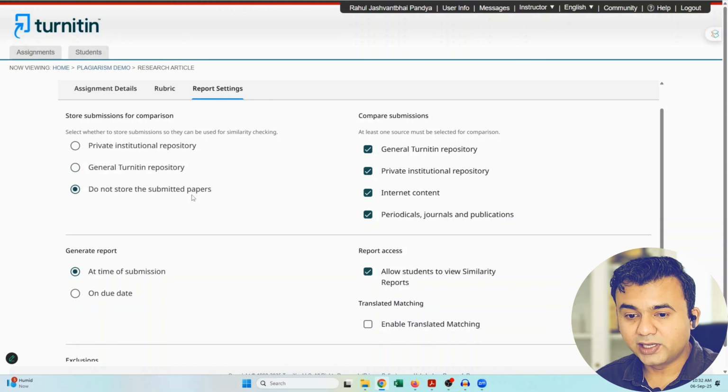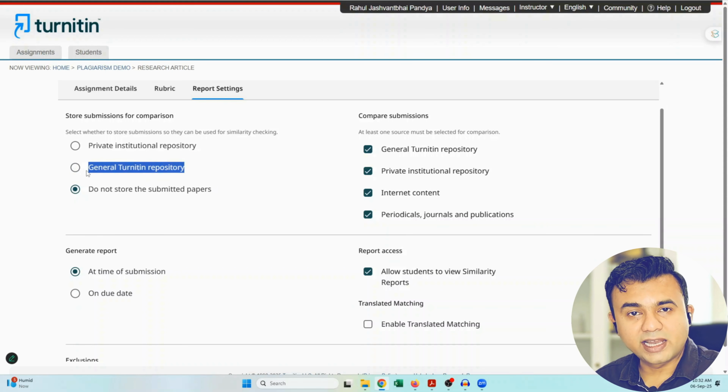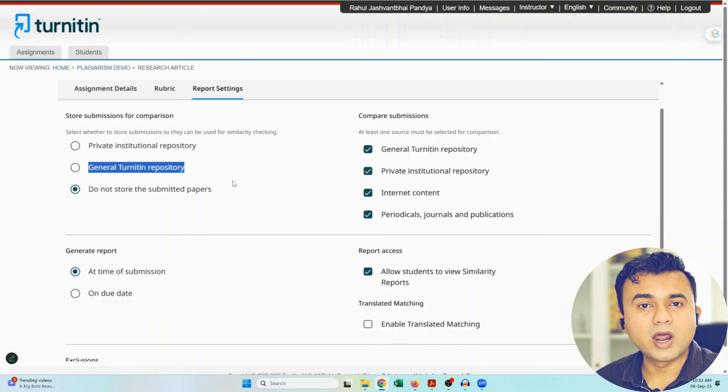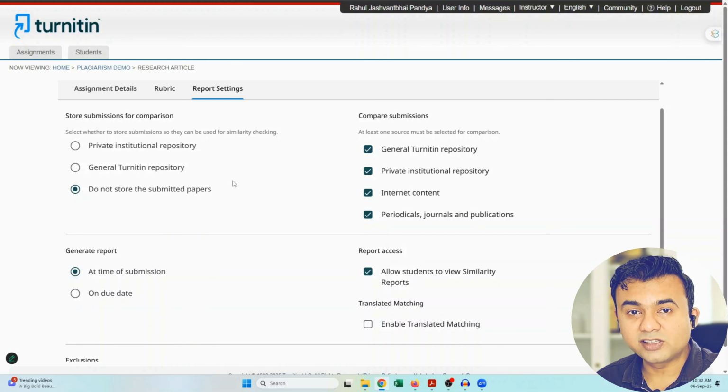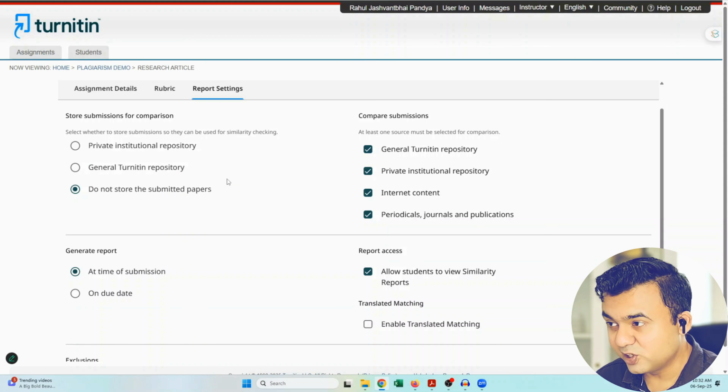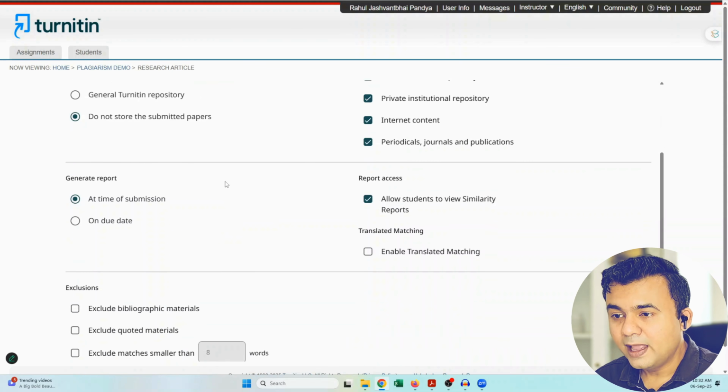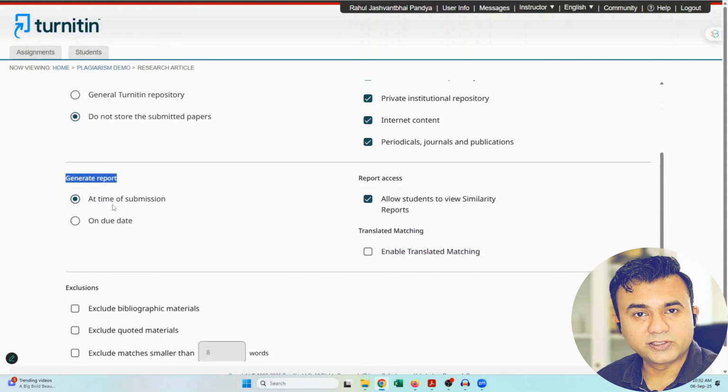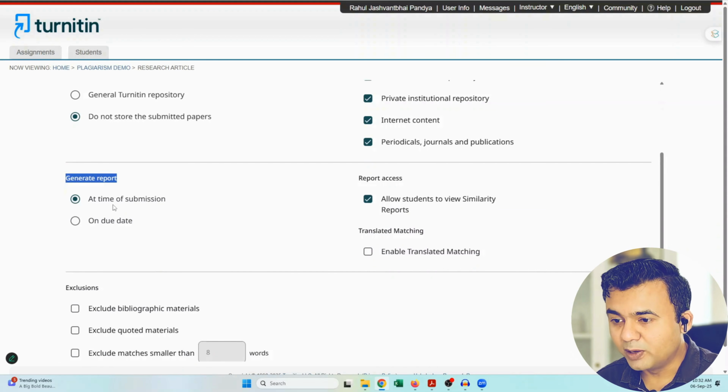Why specifically? Because if you do not check it, it may be stored in the general repository, and the second time I upload this, it may compare with my own article or document and say that it's 100% plagiarism. We'll see that case also. And report generation: at the time of submission, after some time, it should generate the report.